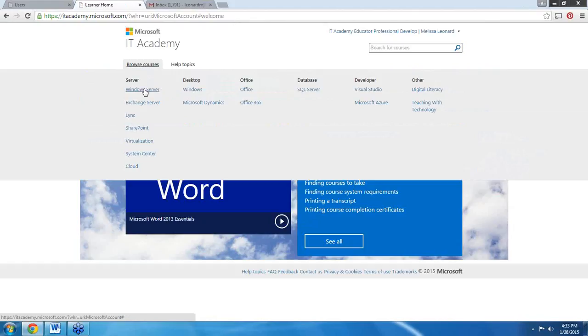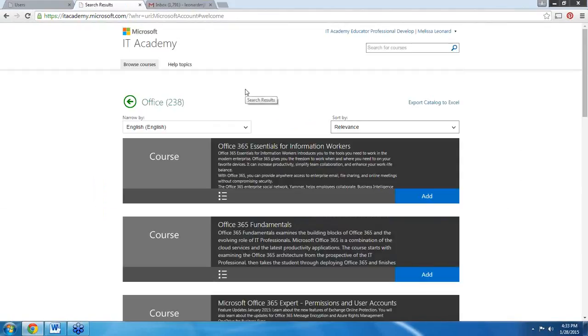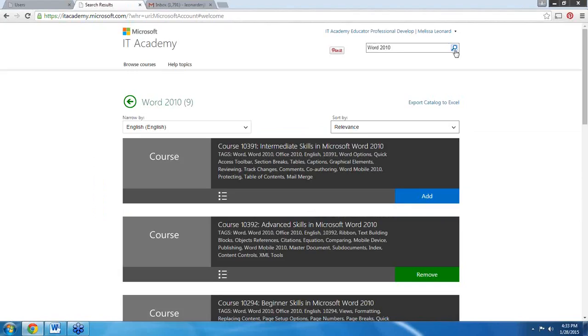Now, I teach Microsoft Office in my classes, so I'm going to come over here and just click on the Office option. And now to narrow my search, I'm going to go up to the search bar in the right corner, and I'm going to enter in, let's say, Word 2010. Now this will help me locate exactly what I'm looking for. So I'm going to hit search.